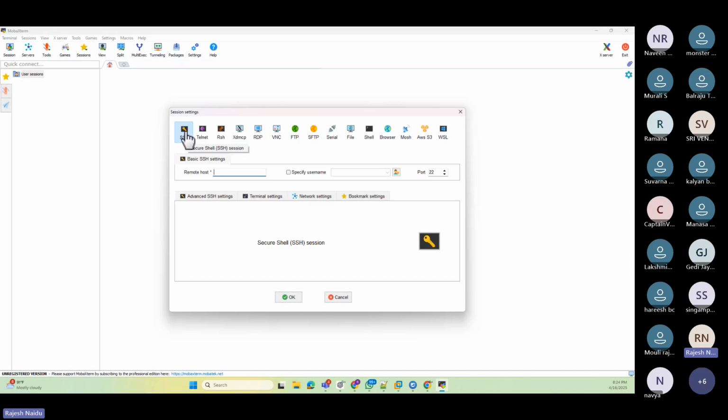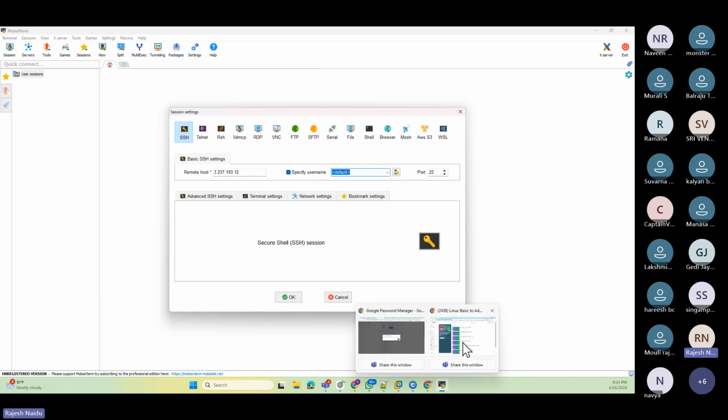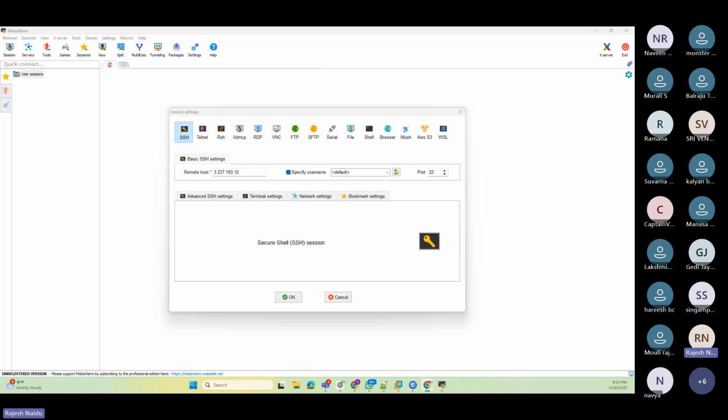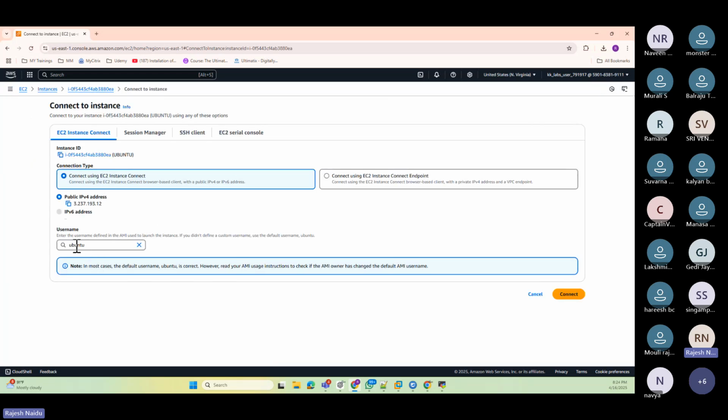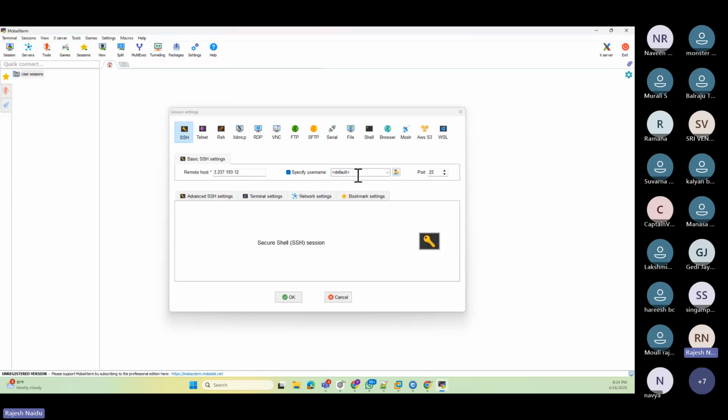Let's click on SSH, paste the IP address of the server and click specify username. The username, I already told you, you can easily identify. Right click on the machine and click on connect. There is a username visible here. Make sure that for the Linux machine, the username and everything is in lower case. So now we need to type ubuntu.